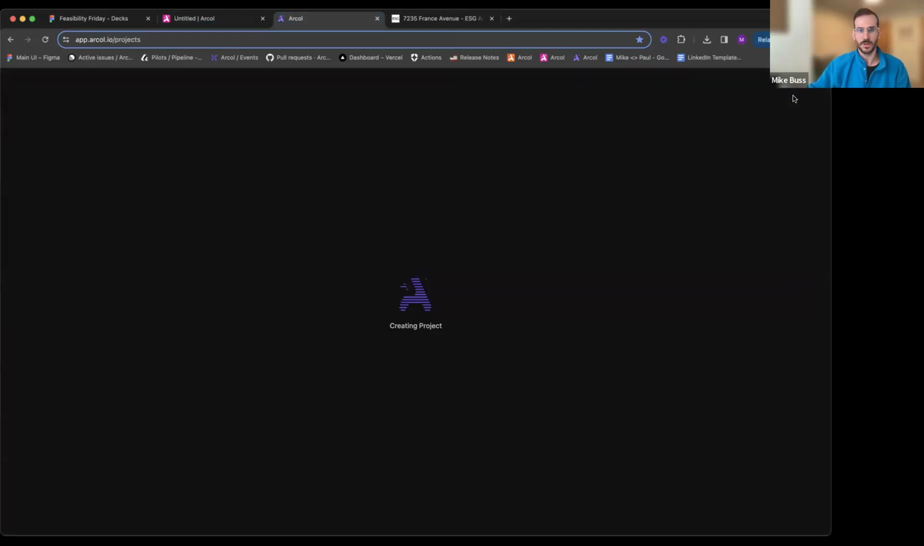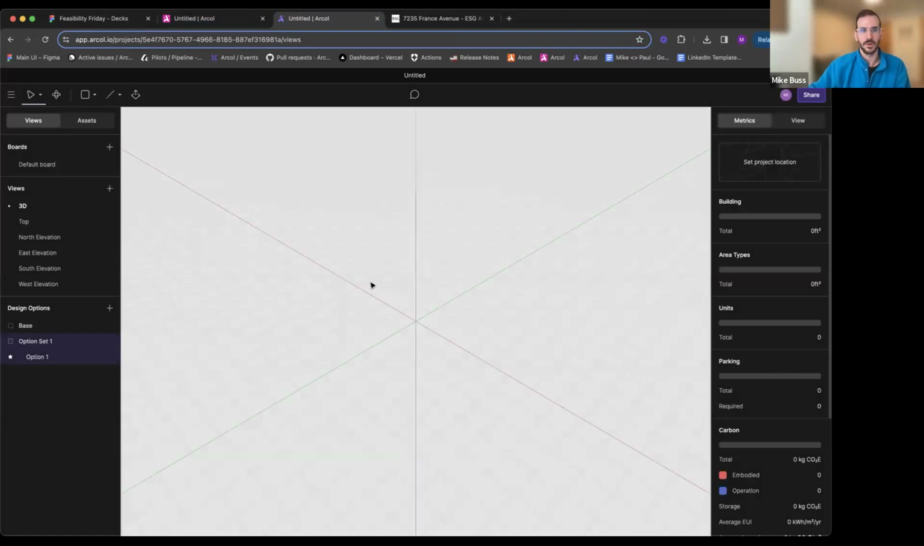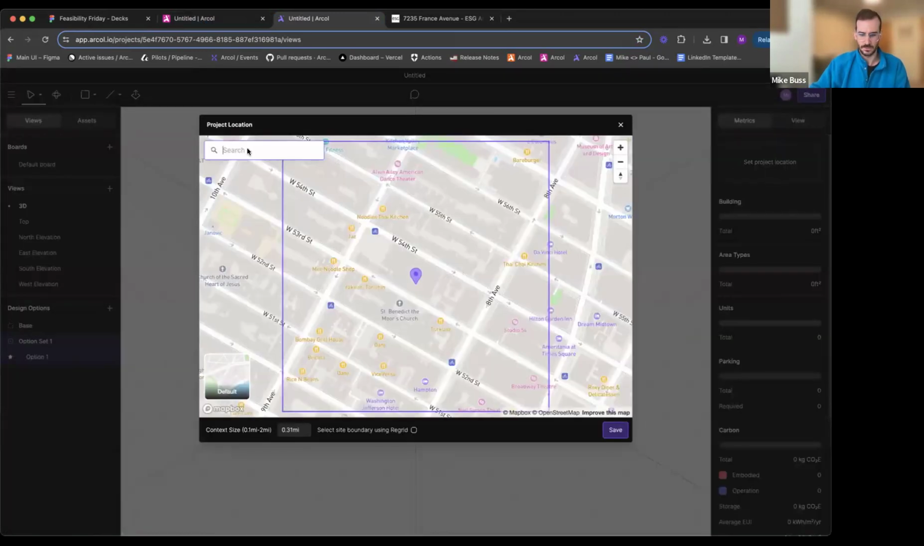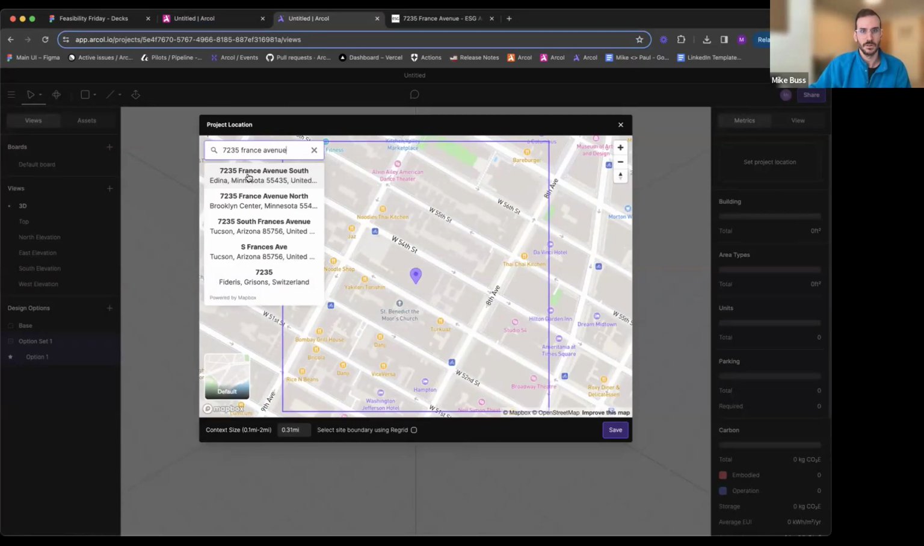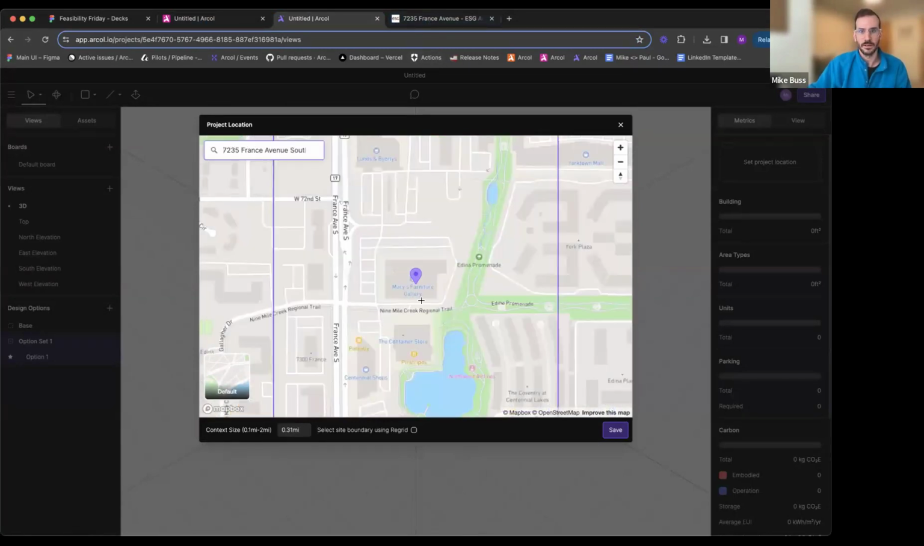We are going to make a new project. And now we've got our blank project here. First thing we've got to do is set our project location to get our site. So 7235 France Avenue. It is in Edina, Minnesota. That's the right one, and it's the old Macy's.